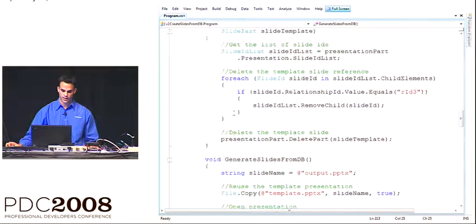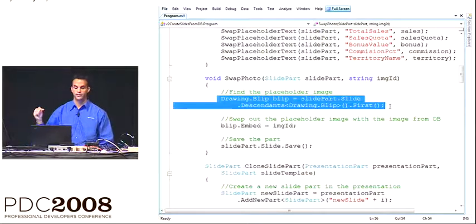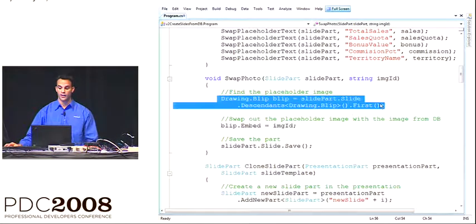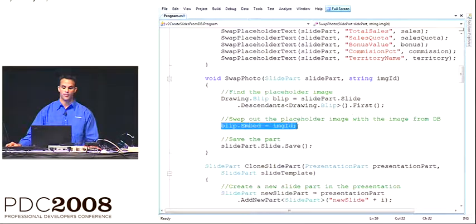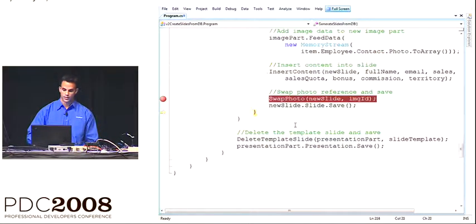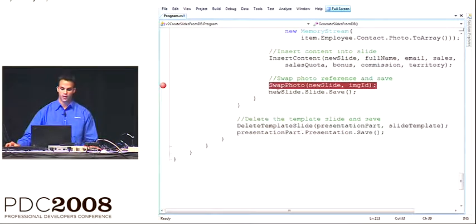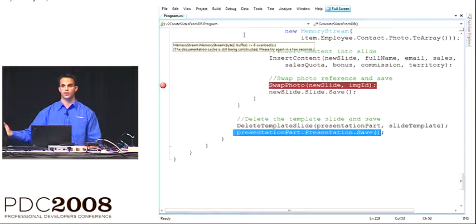And the way that I did that is, again, a simple LINQ query, which is basically finding all the locations where I had the blip element. And I find my first one, since I have only one image. And then after that, I just swap out the image ID. So I'm just taking the embed reference ID and swapping it out with the new reference ID that I've just created for my particular image. And then I save out my slide, and I go ahead and delete my template slide, and then I save out my presentation, and that's it. At that point, I've just created my new presentation.